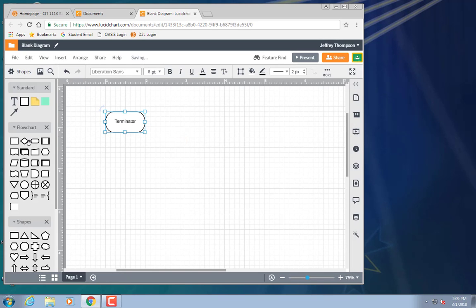So we need terminators. I should have asked, what do you start and stop your flowchart with? But I didn't. So anyways, terminators. Two kinds. If it's your main code, you use start and stop.